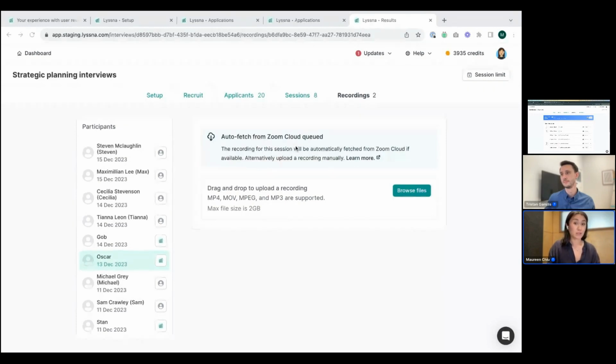And so what that means is when Tristan had set that up, he had toggled it on. So when that session ends, what will happen is we will fetch that automatically from Zoom if it's available, and it will show in this page. You will receive an email notification once that video is available. But I'll show you what it looks like once the video is in there.